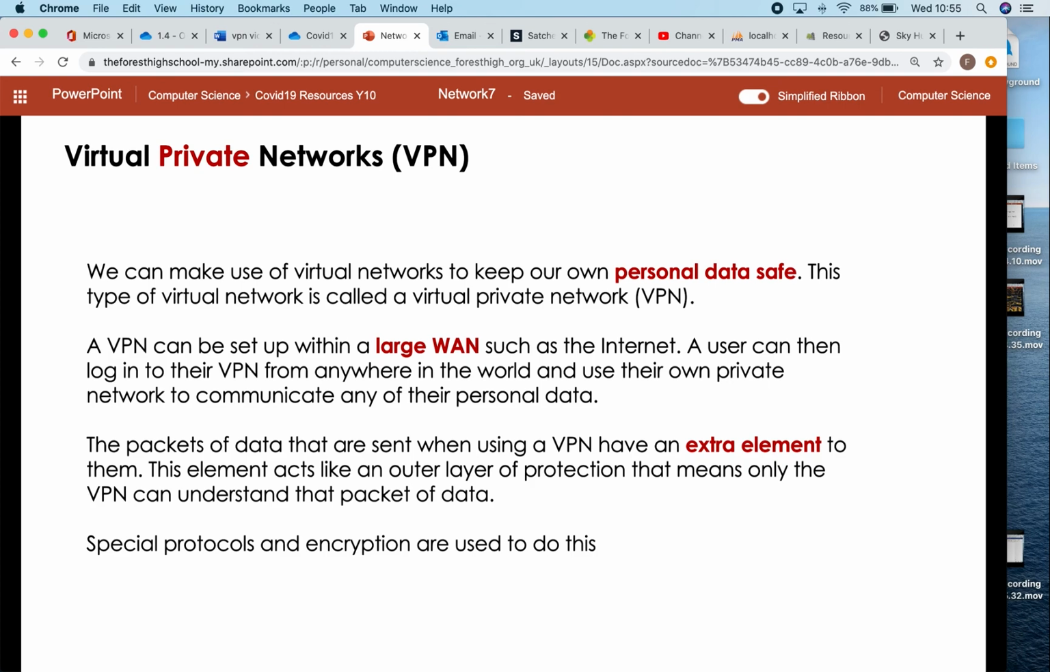which makes the data that's being transmitted secure. So not only might you not know that the VPN exists, but even if you did know it existed and you tried to look at the data, it wouldn't make any sense to you whatsoever, because it gives you a layer of protection that only the VPN that's been set up can understand, and that is down to you. There are things called special protocols and encryption which are used to do this, and we will be looking at protocols and encryption as we go through the course.